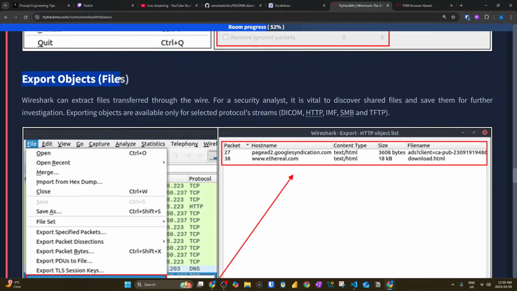Export objects. Sorry, I felt like somebody was knocking. Export objects files. Wireshark can extract files transferred through the wire. For a security analyst, it's vital to discover shared files and save them for further investigation. Exporting objects is available only for selected protocol streams.